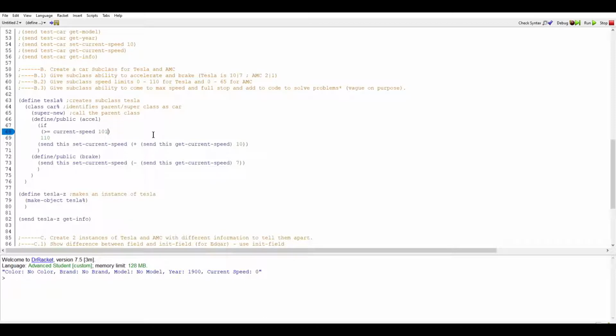I got 103 plus another 10. Then that's going to end up giving me 103 or 113, for instance. So anyway, when our current speed is equal to or greater than 101, simply return 110, which is our max speed. Otherwise, we're going to do our normal business that we have, send this set current speed.